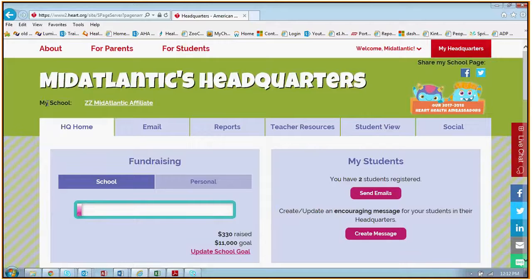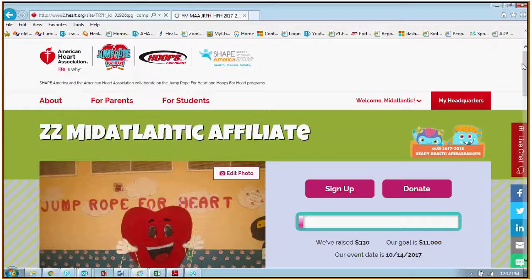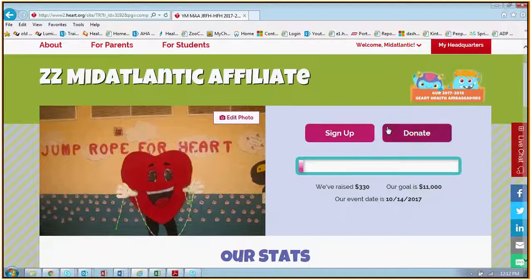You can see your school page at any time under My Schools. There's a link here. If you click on your school name over here, it will bring you to the school webpage. And if you send out that URL, the kids can just sign up right here. Or they can actually just donate right to your school, but usually we want them to sign up so they get credit for the donation.